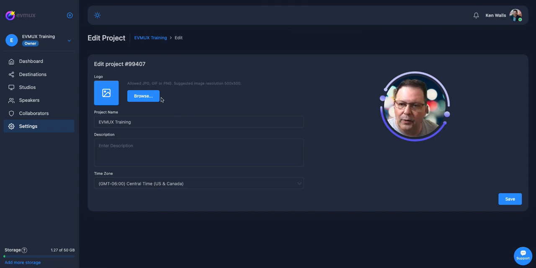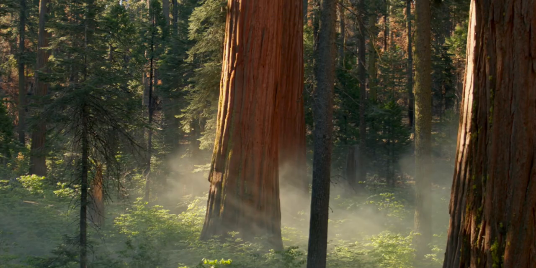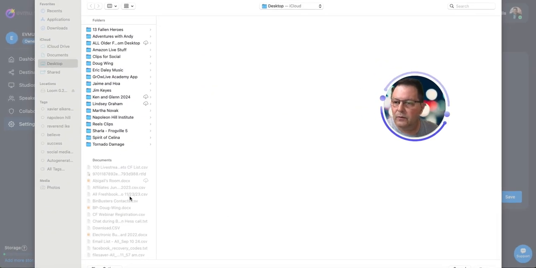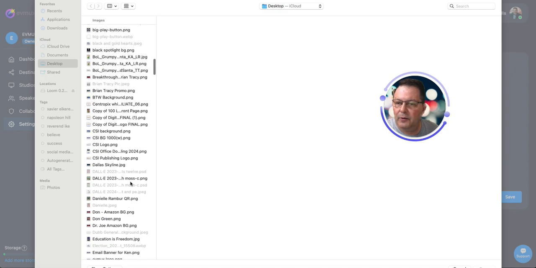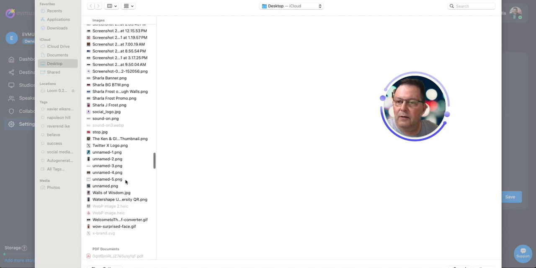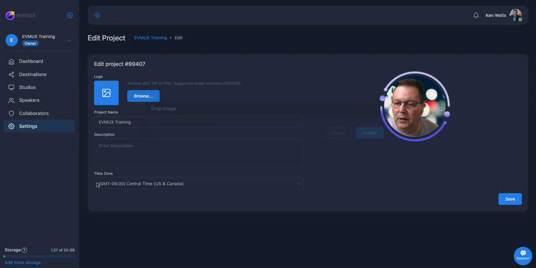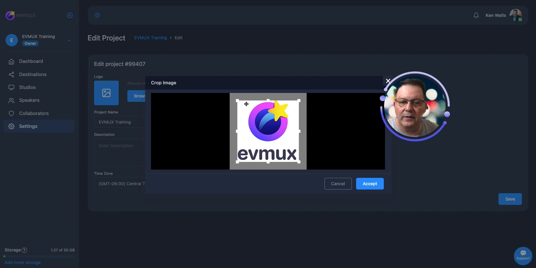So in the EVMUX, I've created this EVMUX folder. And I'm going to go in here and I'm going to browse. I have an EVMUX logo on my desktop. And we'll just grab that. I'm going to say browse, and then I'm going to go to my desktop. Whoops, what in the world is going on here? And then I'm going to go down to, I have a lot of screenshots in there, social logo, and we'll just add that in here.